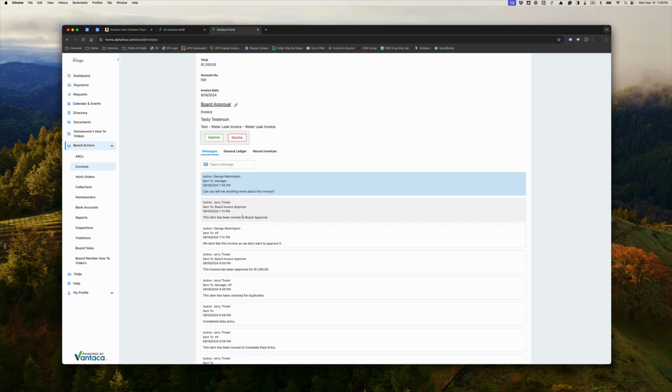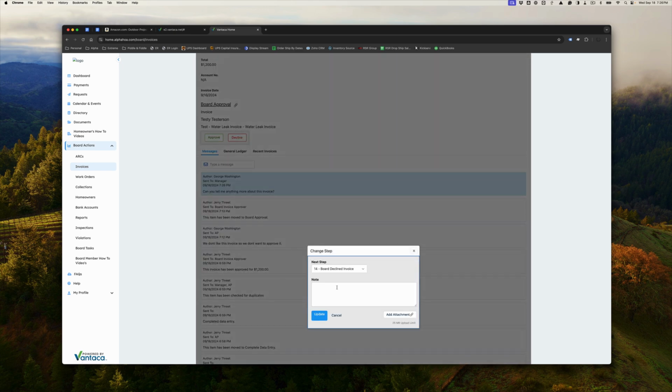So now let's just say you just don't like this invoice, and so you decide you want to decline it. "I just don't like this invoice." So now it's automatically going to go back to board declined invoice, which is going to come back to our AP department. And we will see that it was declined, and we'll see all this history of what's going on.